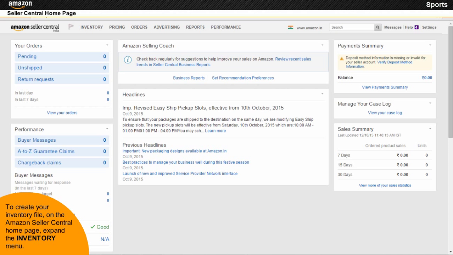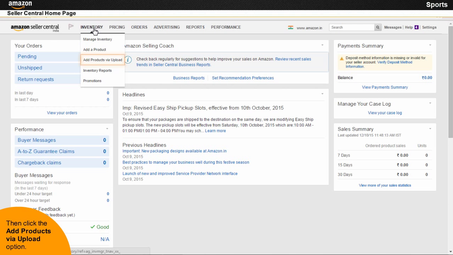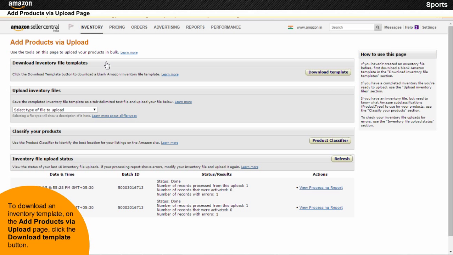To create your inventory file, on the Amazon Seller Central homepage, expand the inventory menu. Then click the Add Products via Upload option. To download an inventory template, on the Add Products via Upload page, click the Download Template button.